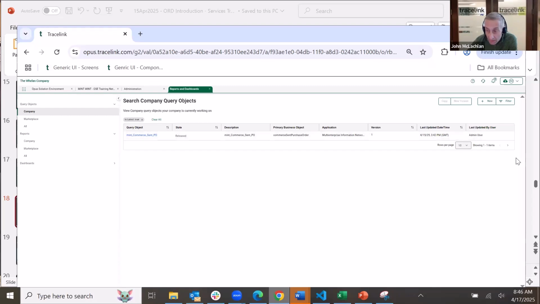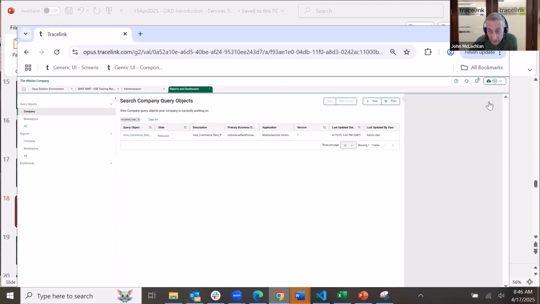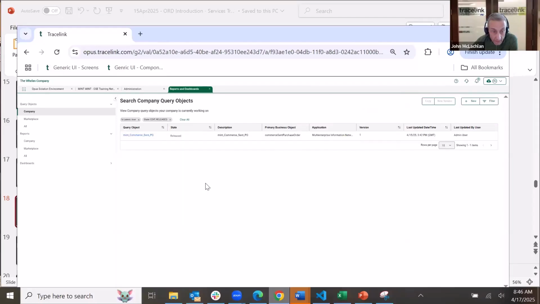Again, one of the nice adds in the last release is that right here at the top, you'll see what filters are in play. So if we select filter over here to the right, we'll see right now, from a state standpoint, we're basically selecting all. So we'll see any query object that's either in an edit or release state. And if we want to change that, we can deselect it from here. So again, that's relatively new and is very helpful and useful.